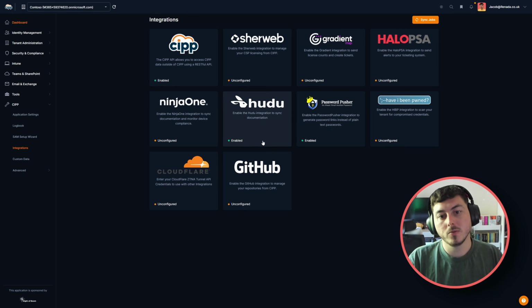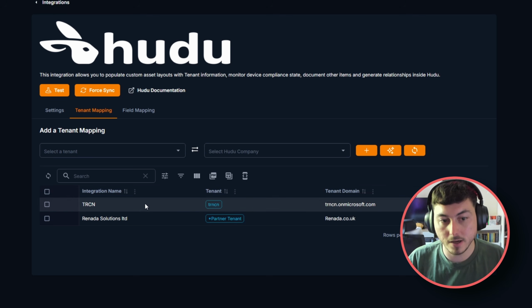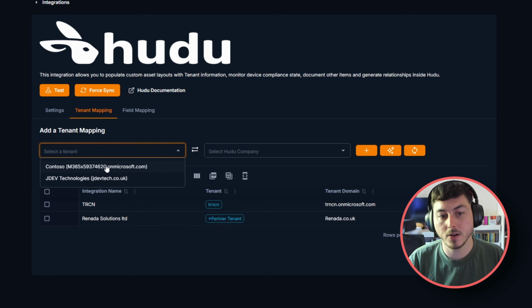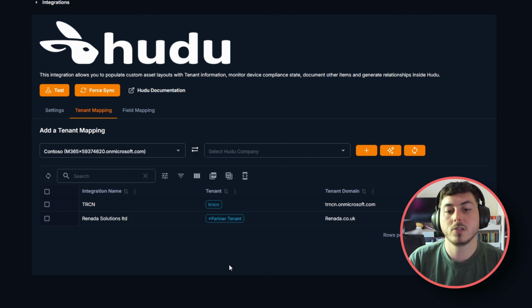So as an example, if I was to click on the Hudu integration, we've already pre-configured this, but just as an example, you can see the integration's enabled. I've chosen to enable some of these different options. And if I hit tenant mapping, I can see I've got a couple of tenants mapped already. If I wanted to, I can add another tenant, i.e. Contoso, select the company that they're related to, and add that mapping. Once I hit submit, it would save that mapping, and then the integration, custom asset layouts, and tenant information could sync across for that tenant as well.